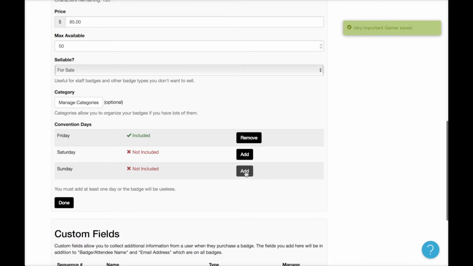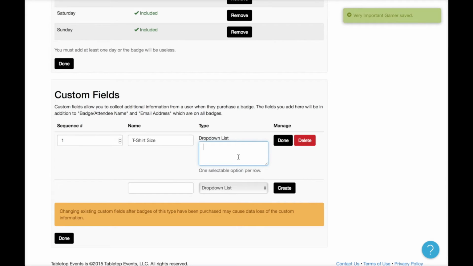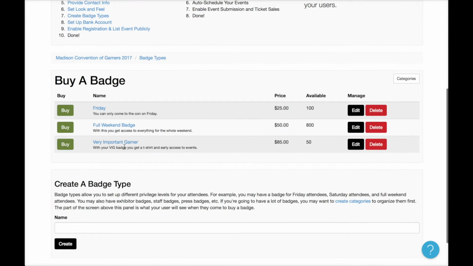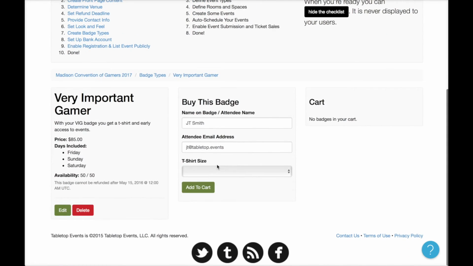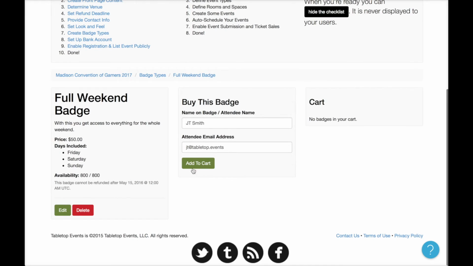It will include all of the different days here, but we're also going to go ahead and say we're going to ask them for t-shirt size, because we're going to include a t-shirt with their badge. So we'll go ahead and put that in there. We'll make this a drop-down list, and then we will fill in something like that. So now we're done filling that information in. So we've got this badge here. And so if we were to go and buy this badge, this one allows us to select a t-shirt size, whereas these other badges, like the full weekend badge, do not have that as an option.